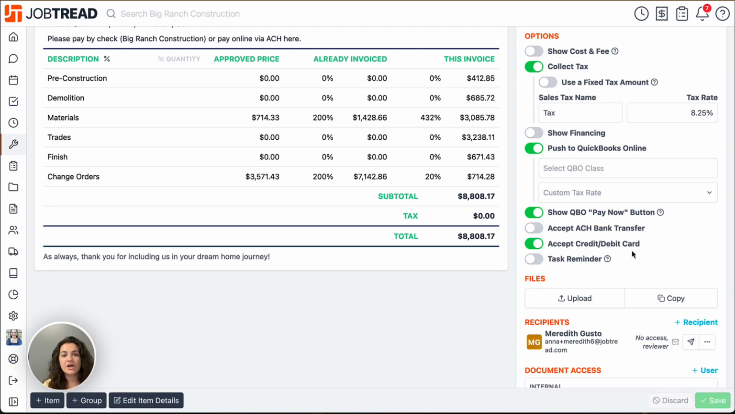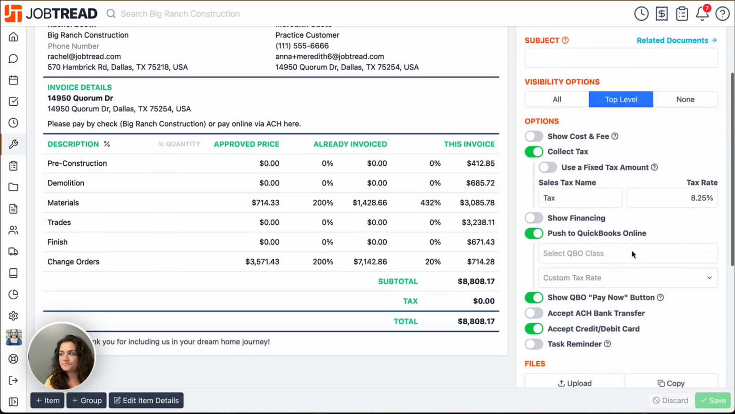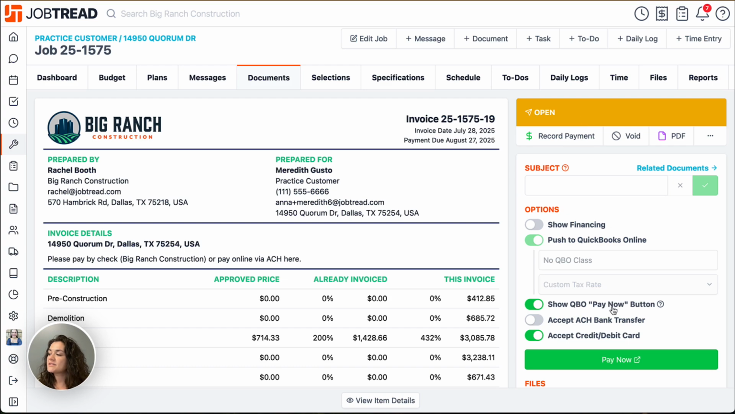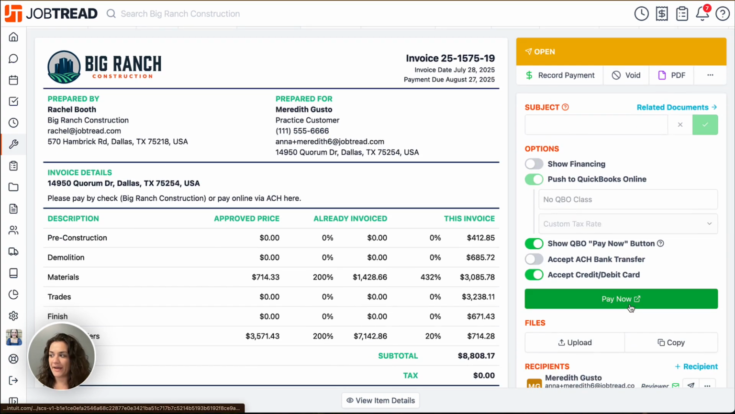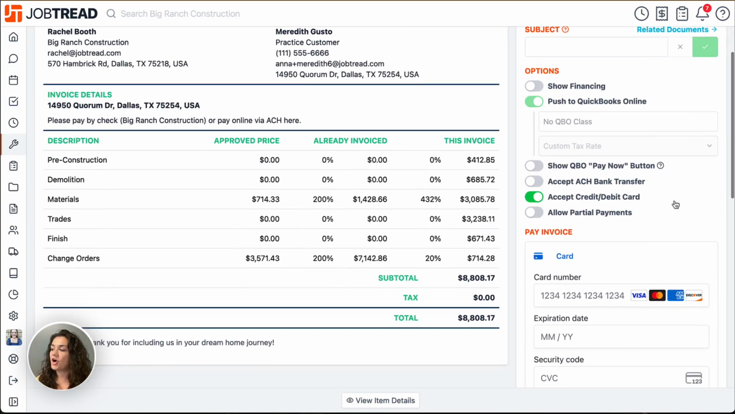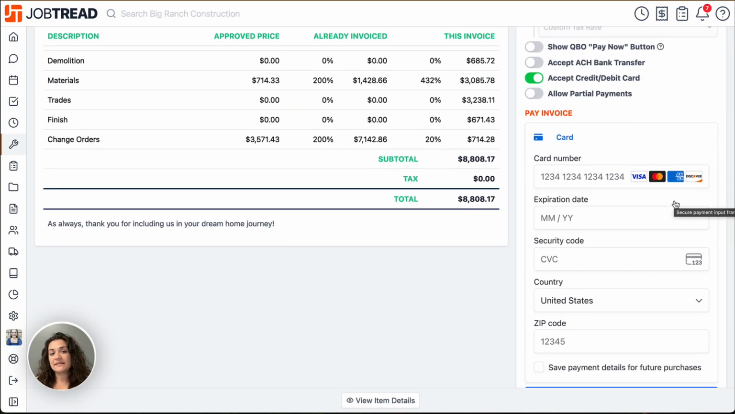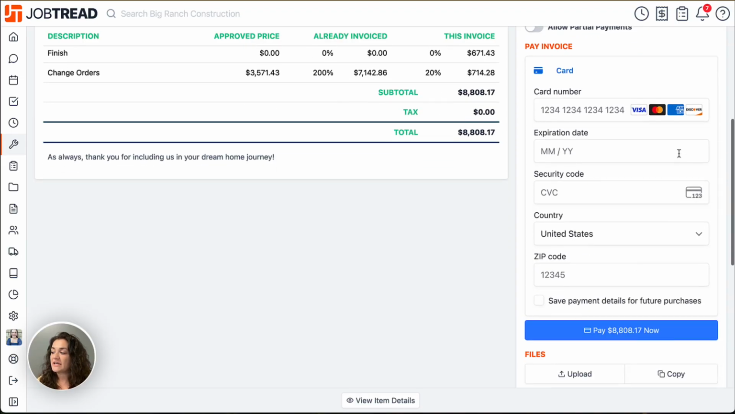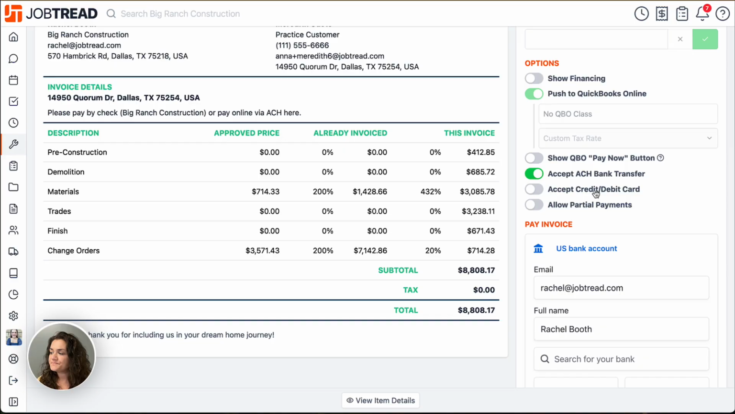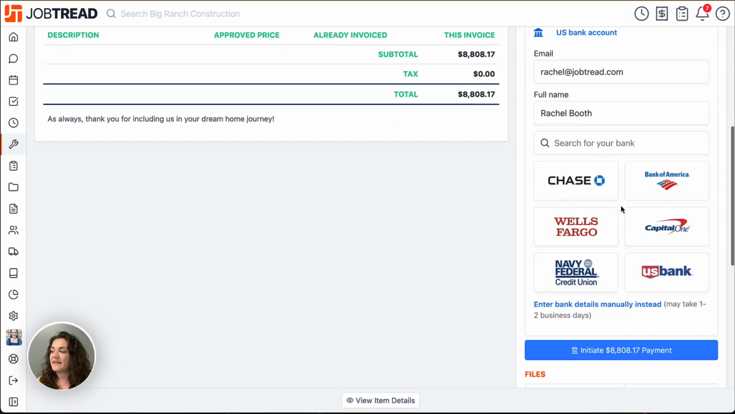Once both of those are toggled on, we're going to be able to have a green Pay Now button shown to our customers. I'm going to go ahead and send this document so you can see what that'll look like for your customer. And in this document that's now been sent, we're able to see that green Pay Now button. However, if I had that toggled off and instead was just taking a credit card or debit card, you would see the information listed for our customer to put in their information here and then pay their invoice, or we could accept a bank transfer as well, where they could then put in their banking information.